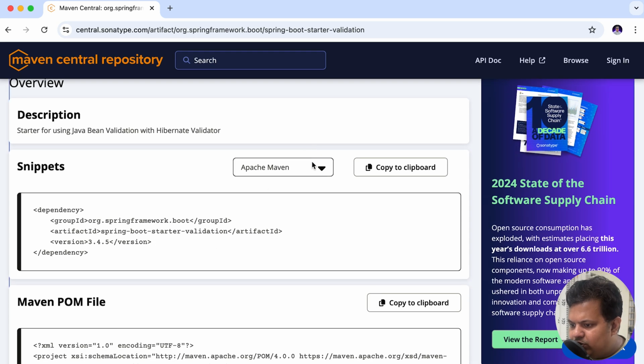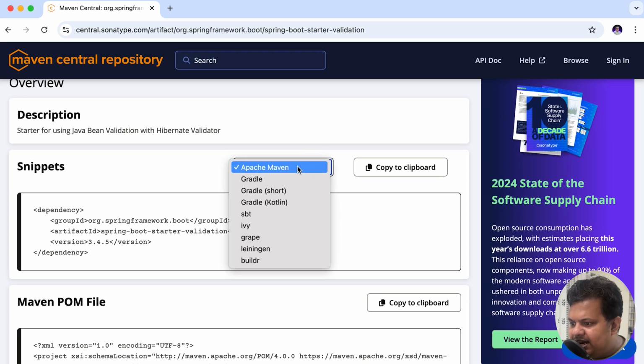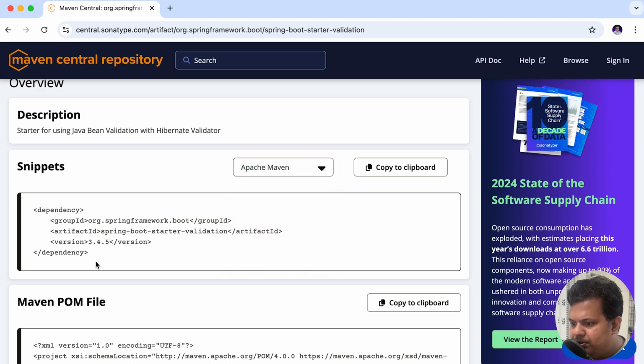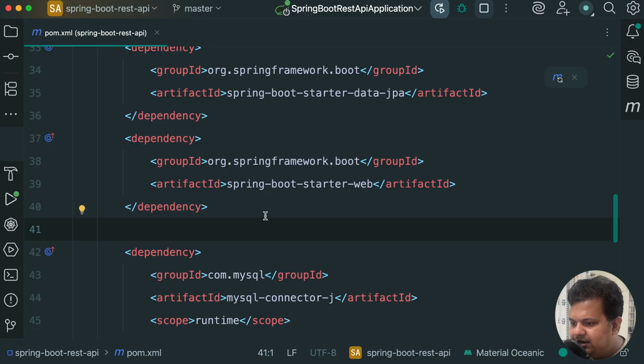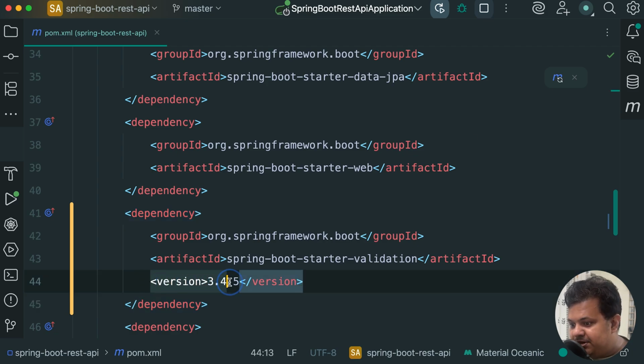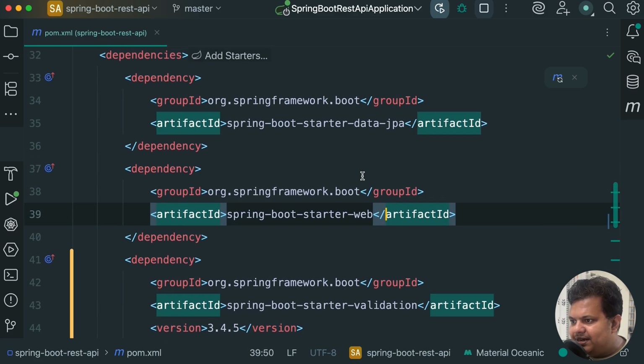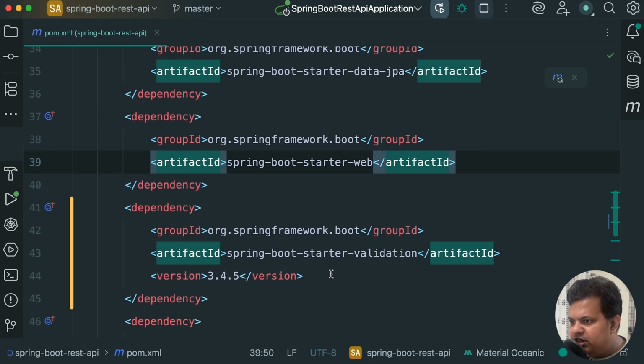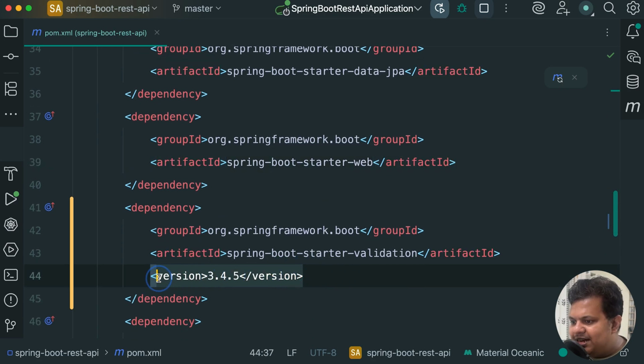Now, as we are using Maven, make sure Apache Maven is selected from this drop-down. We need to copy this code snippet. Click this button, copy to clipboard, to copy the code snippet. Back to the IDE. In the pom.xml file, paste this dependency declaration here after the Spring Boot Starter Web dependency. Now for this Spring Boot Starter Validation dependency, we do not need this explicit version declaration because we are using the Spring Boot parent starter. It's good practice to let Spring Boot manage the version for its starters to ensure compatibility. So let's remove this version.